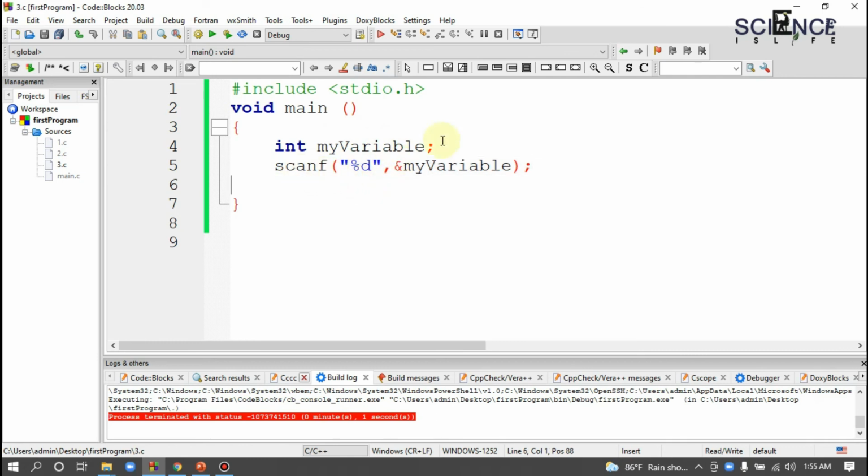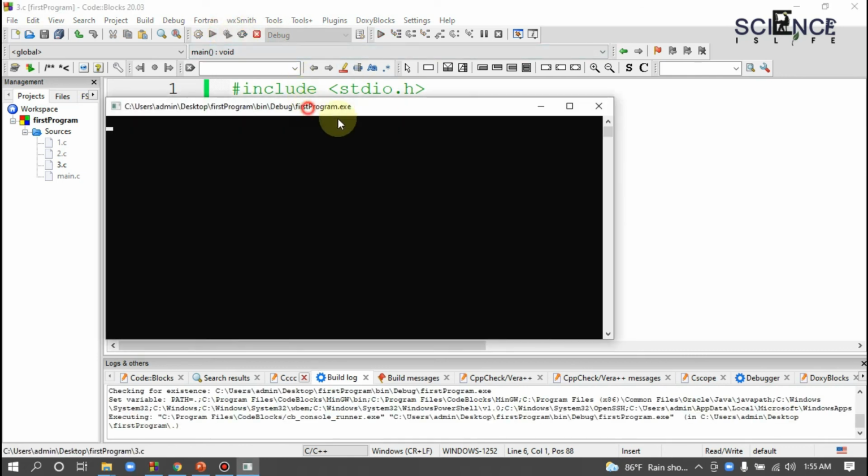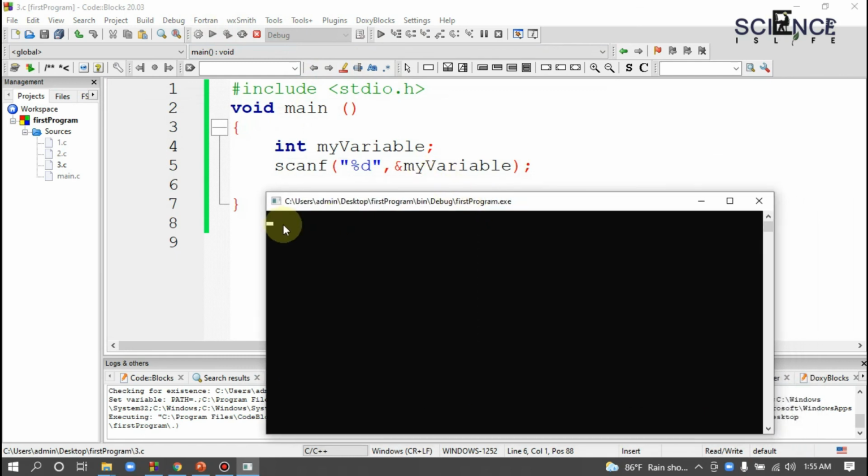So when I run this program, what would happen? I told you that nothing will be printed, because I haven't printed anything using the printf function. I have just created a variable called my variable and called the scanf function, right? Here you can see the cursor is blinking. That means the program is waiting for an input. I'll put 5 and press enter. Then it has taken 5 as my variable's value, right?